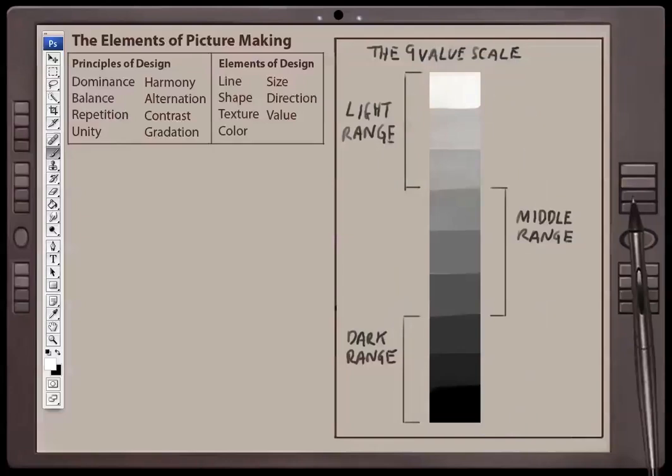A value is a particular tone on the value scale. So let's say I refer to a middle value, this one right here. That would be a middle tone. Or you can just refer to it as a middle value also. Either name can be used to describe the same value, a middle value or a middle tone. But usually, as I said, when you're talking about a value, you're talking about a particular tone on the value scale.